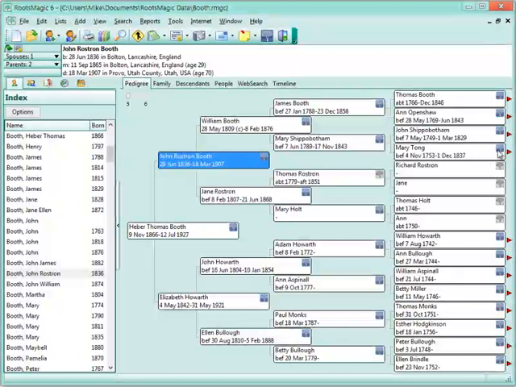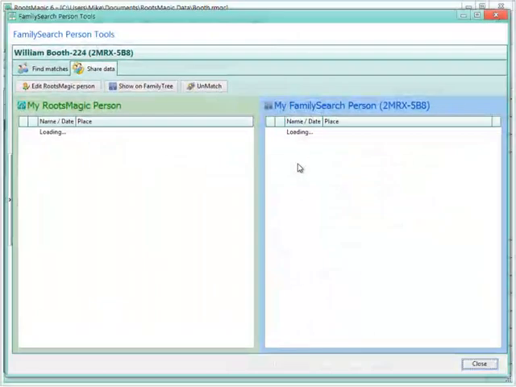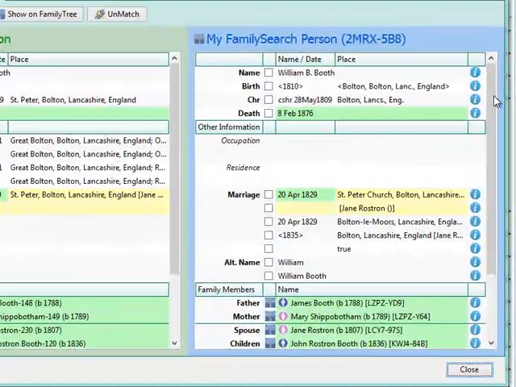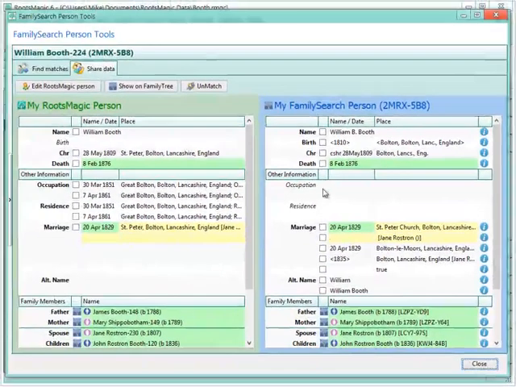Let's say that I want to share data for William Booth. All I need to do is click on his tree, that blue tree, and this comes up. We'll give it a second while it is loading the information from FamilySearch. And here we go. It's showing the information side by side, so I can see what I have in my file in RootsMagic on the left, and what FamilySearch has about William Booth on the right-hand side. And just like we had on the match screen, we have those colors right here to tell us how well the information agrees with each other.